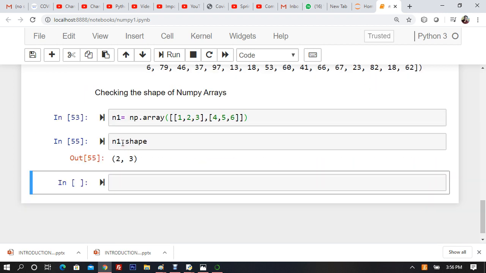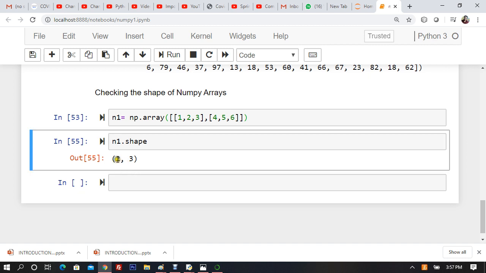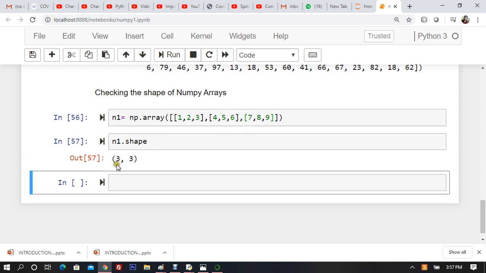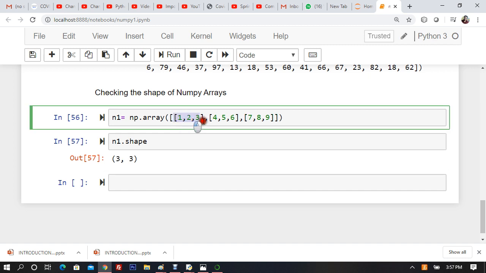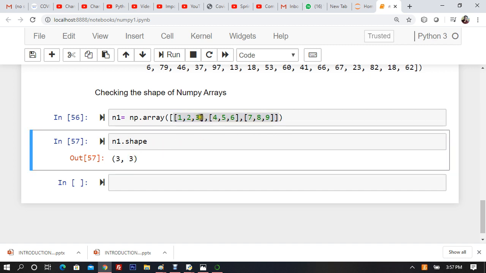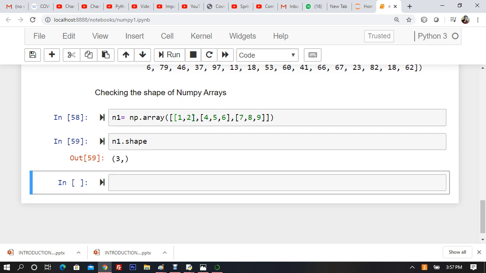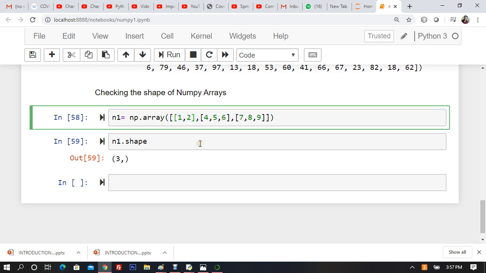Now it has 2, the shape is basically 2, and every single cell has 3 values. So for example, if I increase it, I'll say 7 8 9. So now you can say it will be 3 by 3. We have 3 elements, and each element has 3 data. Now if I say this, you can say 3, and this is unknown, because one has 2, another has 3, so they actually need to be the same. All have to be the same.